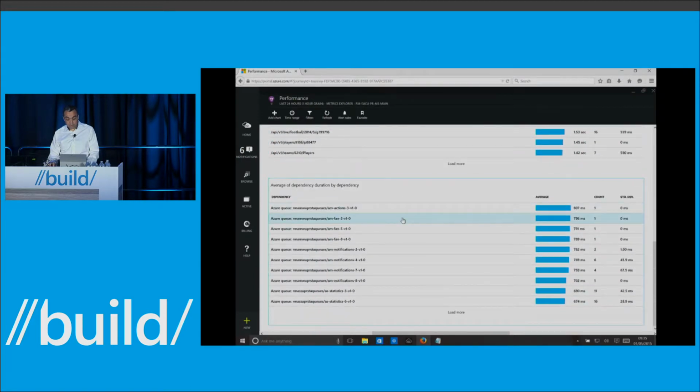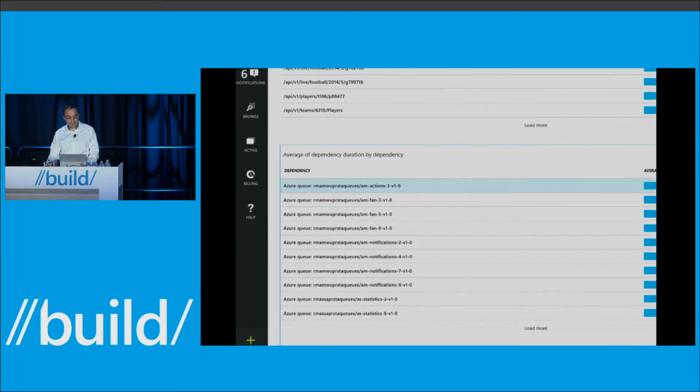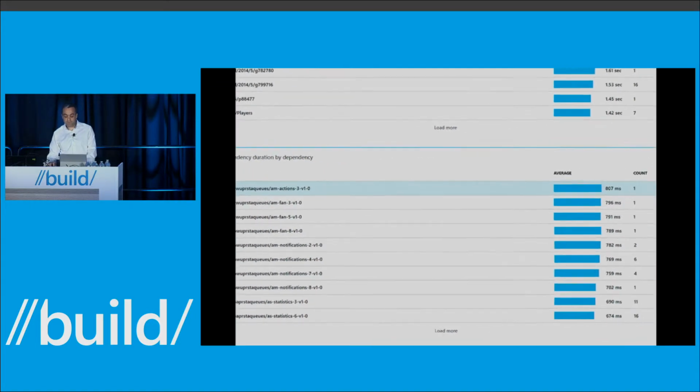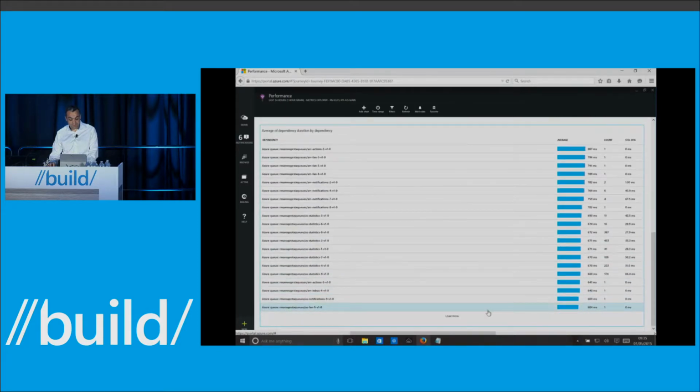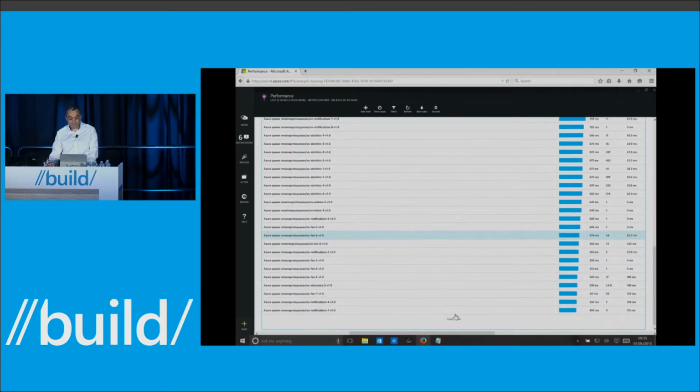And if we drill down here, you can see the actual queue names here, and how time is being spent. If we go ahead and do load more, let's see if we've got anything else showing up other than queues. There's a lot of queues used here.